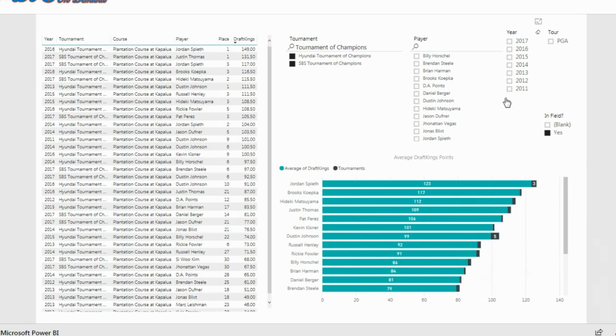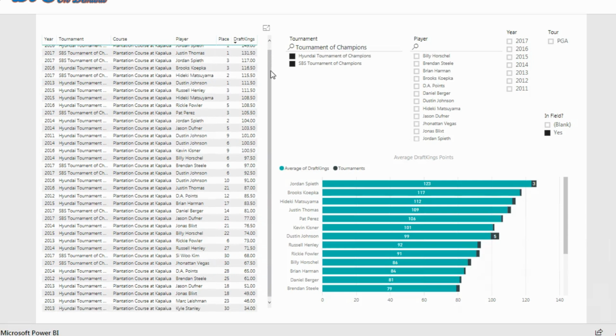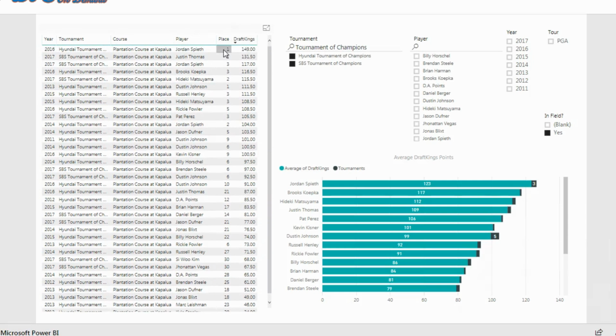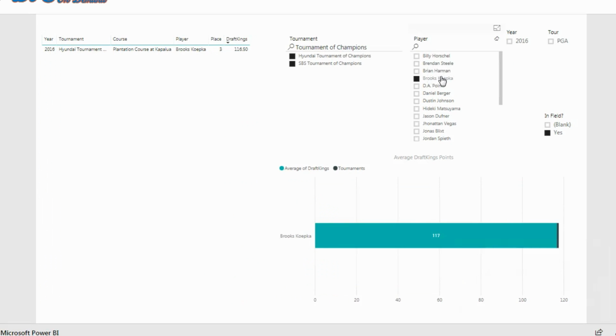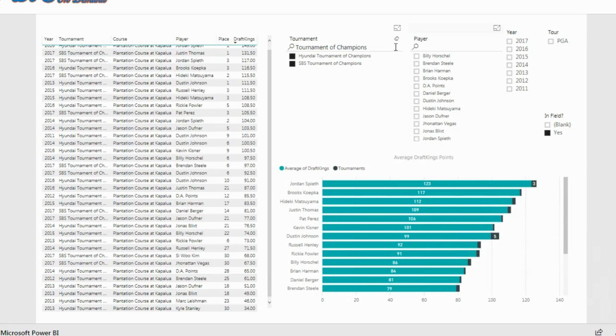And then the last couple. Course history is always really popular. So I've got this queued up for the Tournament of Champions right now. Any of the past names, the Hyundai Tournament of Champions or the SBS Tournament of Champions, you can go through and see all the game logs here for each player. You could search for a specific player. So maybe I want to see Brooks Koepka at the Tournament of Champions. Well, he's only played once.